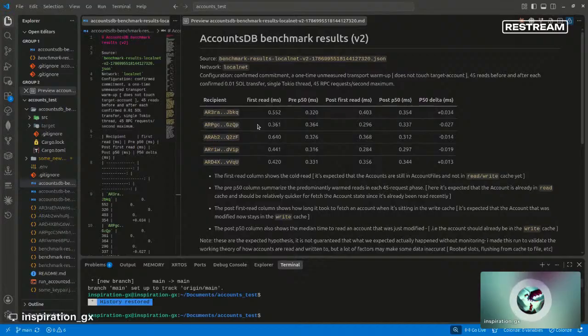To be able to monitor accounts DB, just like we did proof of history previously. I did proof of history. I don't want to run that right now, but if you want to see that, maybe I can attach a link in the chat or something.